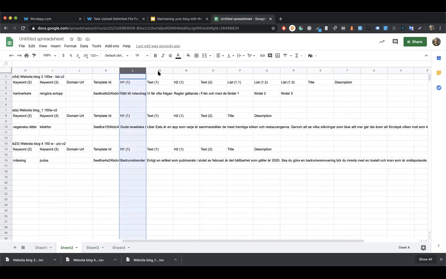You see here at the end of it, there are some different settings. Text 1, this is all text 1. H2 is all the same, text 2. But here there are actually list items, and the meta title and description are coming further on here.